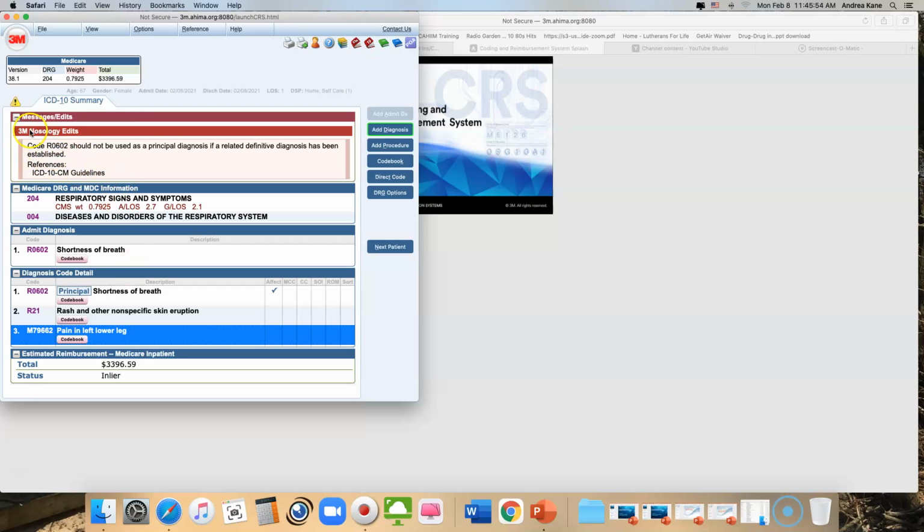And these nosology edits, they're really primarily for an inpatient setting, and it's basically telling me if I know what that shortness of breath is due to a definitive diagnosis, then I shouldn't be using it as an admission diagnosis or a principal diagnosis. But in this case, we're in an outpatient setting, and so that's what we have. We're using it just to get the codes. So that's how you can use 3M to get the codes.